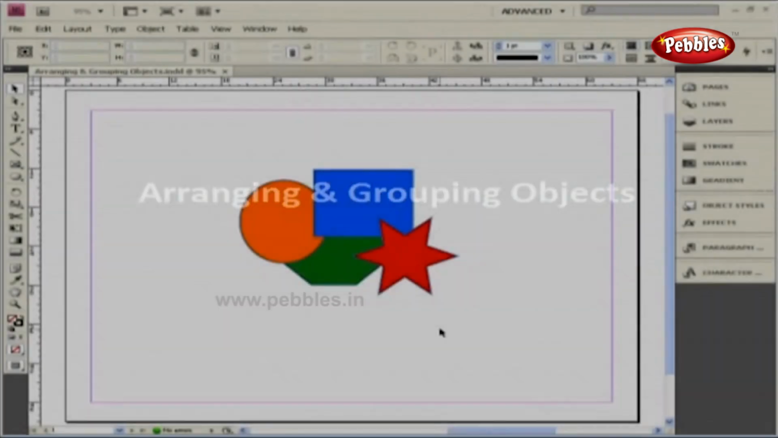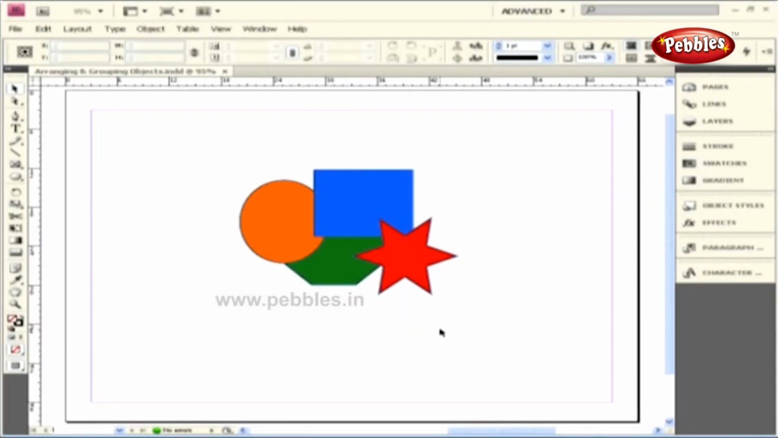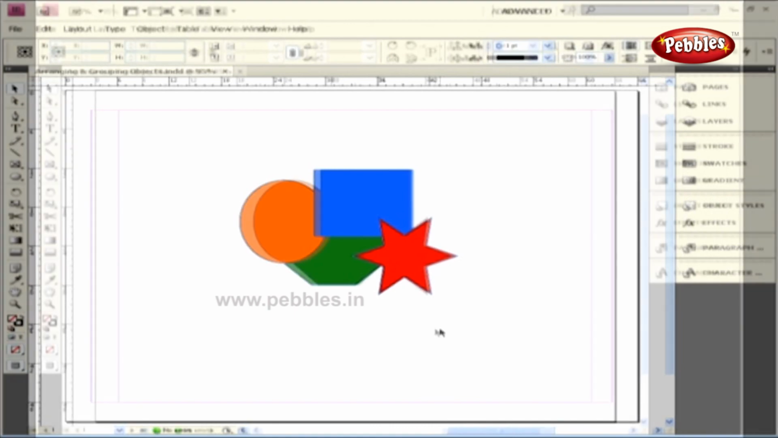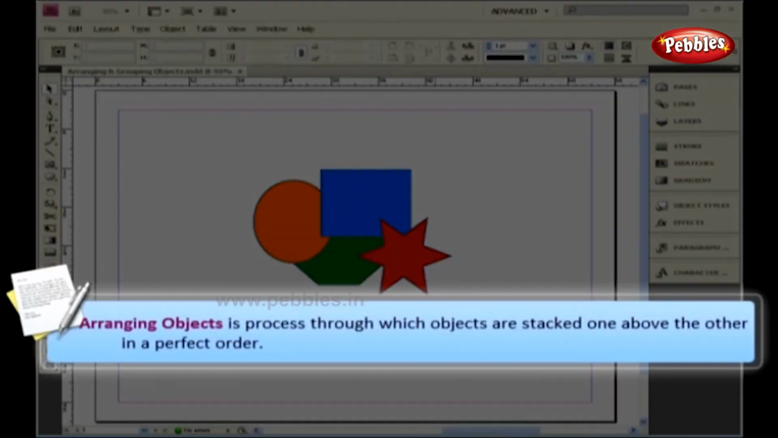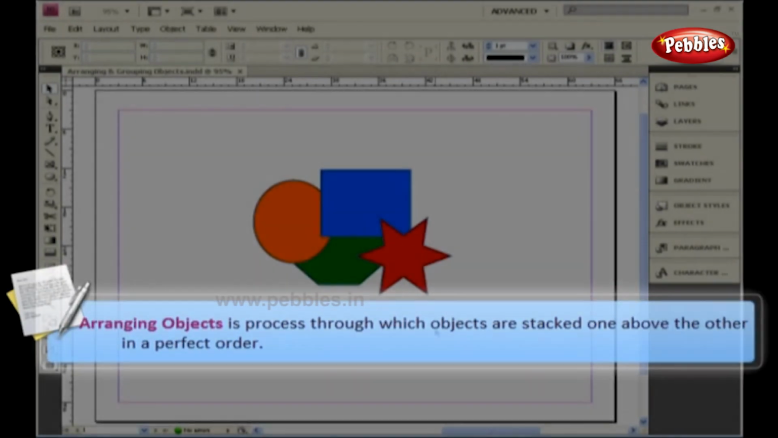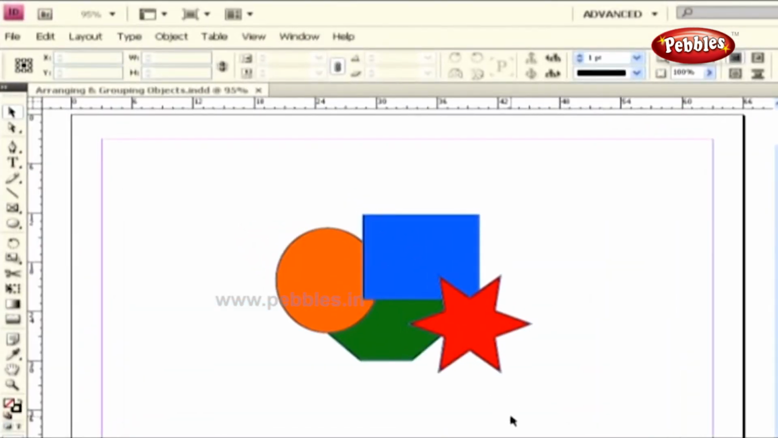Arranging and grouping objects. Once objects are placed in a document, they have to be grouped as well as arranged neatly. In this tutorial, let's see an object arrangement function in InDesign. Arranging objects is a process through which objects are stacked, one above the other, in a perfect order. Here in this document page, we can see some different objects with different colors placed beforehand.